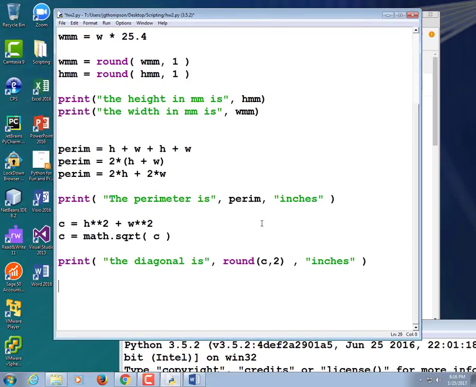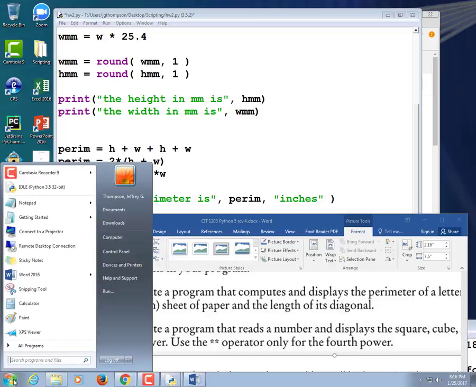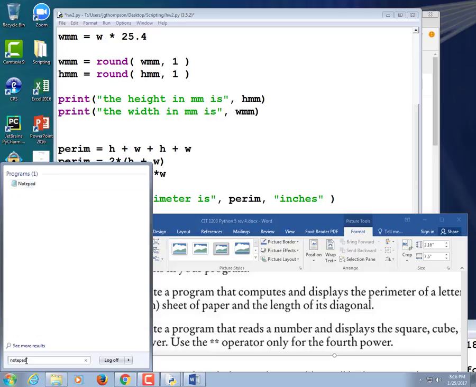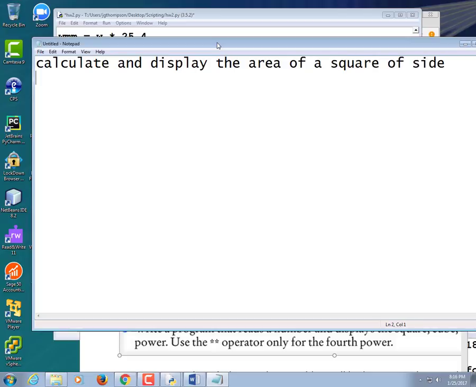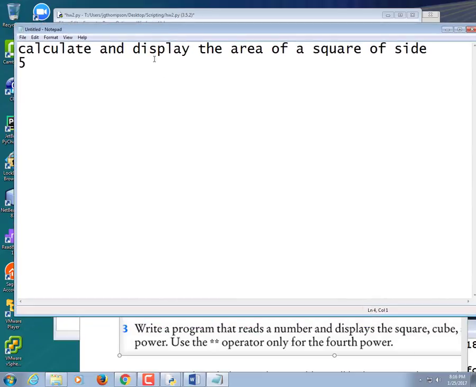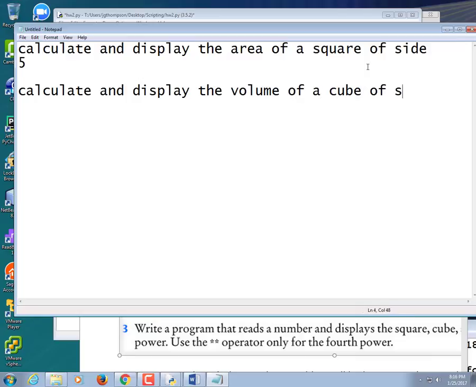Okay, let's make a homework assignment. You're going, yay, I wanted one. What I want you to do is similar to this. Calculate and display the area of a square of side 5, because I typed 5. I'm sure you can figure out the volume for the square. Calculate and display the volume of a cube of side 5.